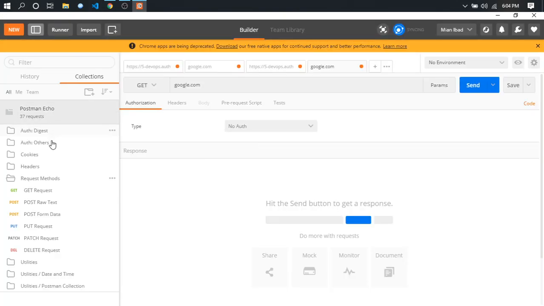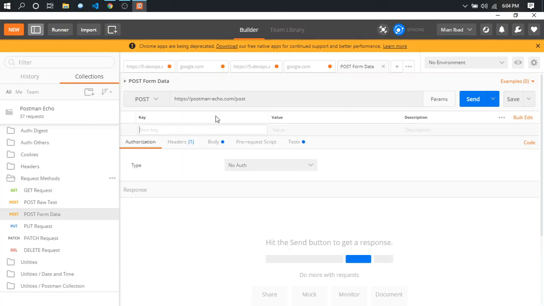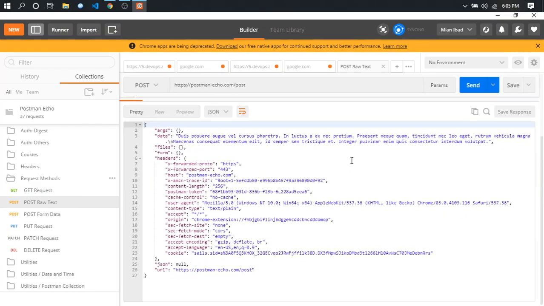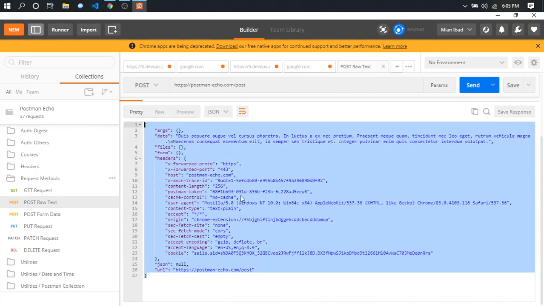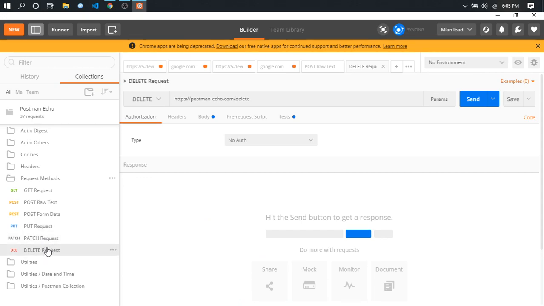Now if I want to use some other request, let's say a POST request with form data, this is how we use the POST. You cannot simply write the parameters over here. If you want to send it, this is how it looks in the JSON format. It is 200 OK. Then PUT, then DELETE. You can try these different requests.